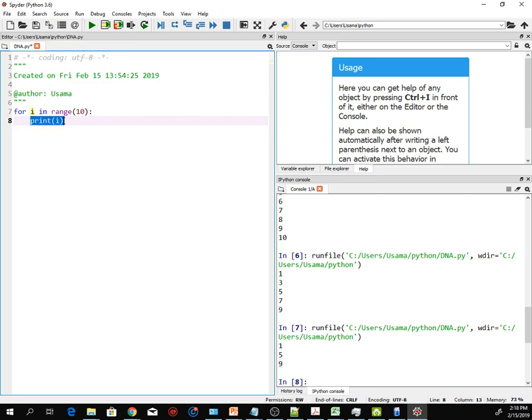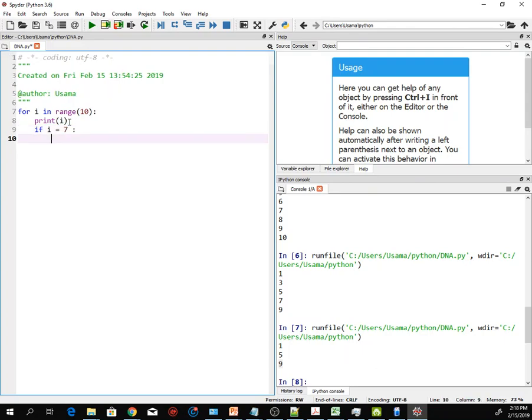Another option here is adding break. If i is equal to 8 or 7, for example, break. Let's see what will happen.